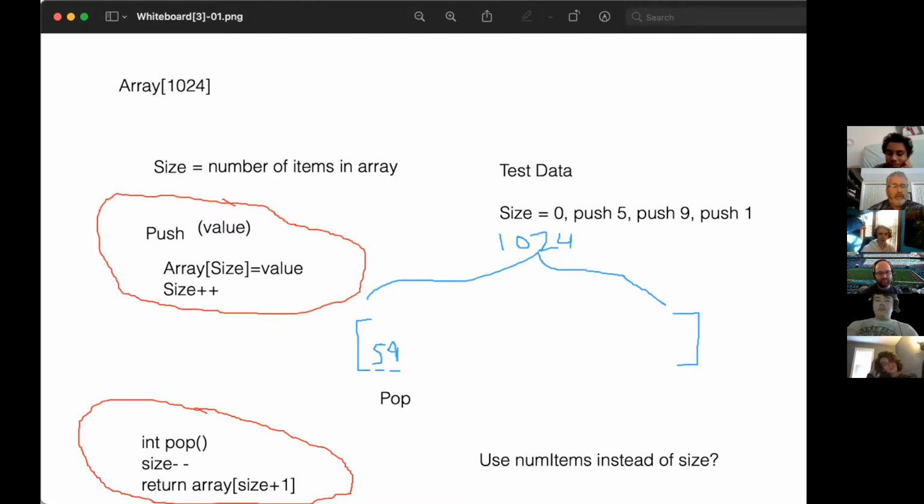And for our test data, num items is declared at 0. It should be declared at 0 like in the program, but it's not really a program. And then we push 5, 9, and 1. And then we pop it, so we only have 5 and 9 at the very end.